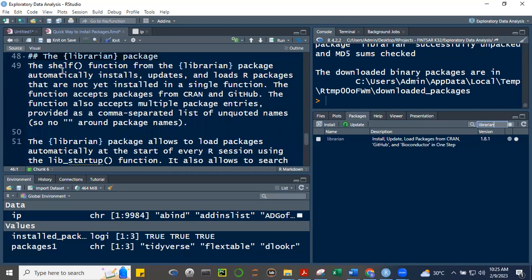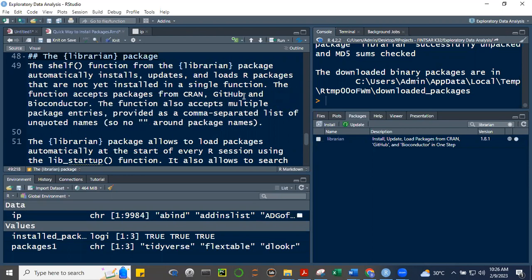So you can use the shelf function in librarian in order to install automatically and load the packages that are not yet installed in a single function. Okay, the function accepts packages from CRAN and GitHub, and should I say here, let's add here Bioconductor: CRAN, GitHub, and Bioconductor, for as long as the package BiocManager is installed. So you have to install this first.